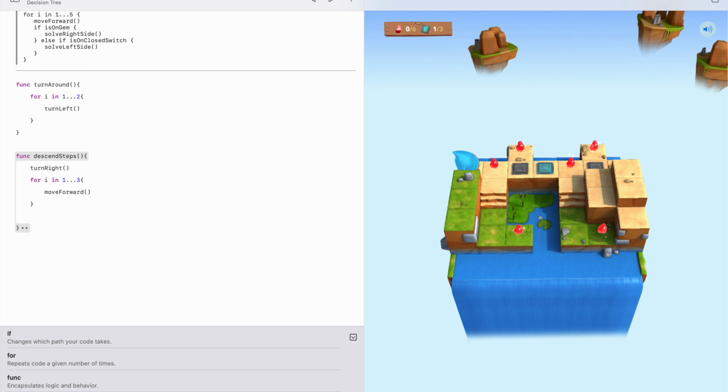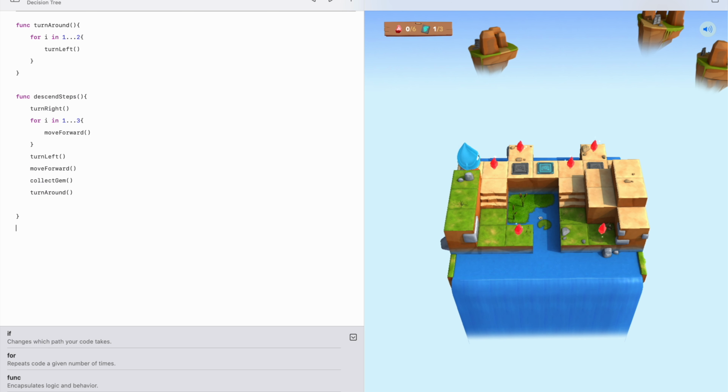And then we are going to turn left, move forward, collect the gem, and then turn around. There. Okay, so what I'm going to do is just run a basic move forward and then descend steps, just so we can test that out. So we're going to ignore this a second. Okay, there you go. That worked really, really nicely.